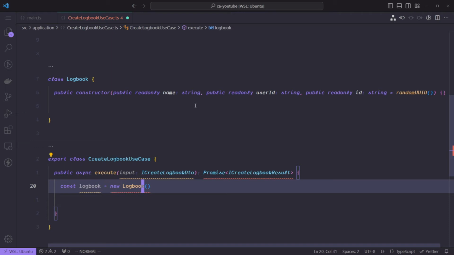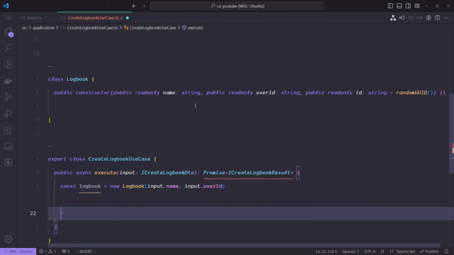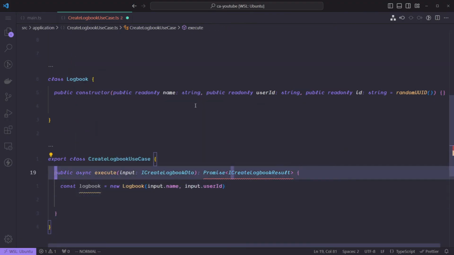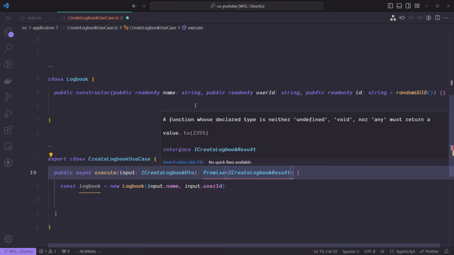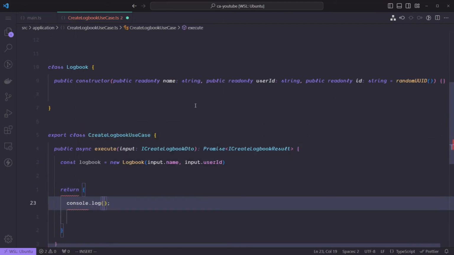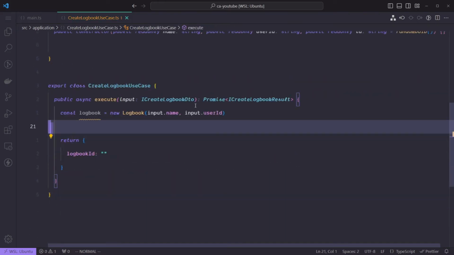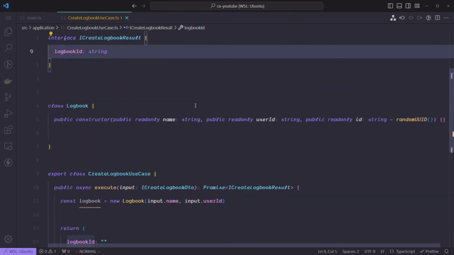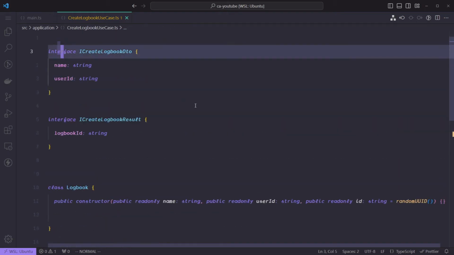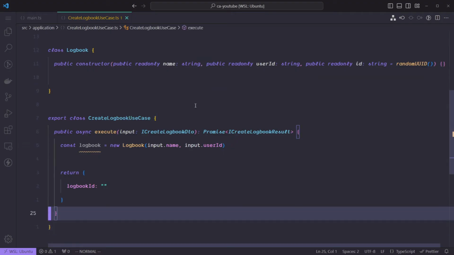Now we have this, and now it expects us to have some arguments. So let's give it the name, we give it the user ID. And let's also, let's see, can we make this happy? Because it keeps complaining now. Let's just give it return logbook ID for now, so it actually formats. Yeah. So we have this, and now we need a way to store it, right?